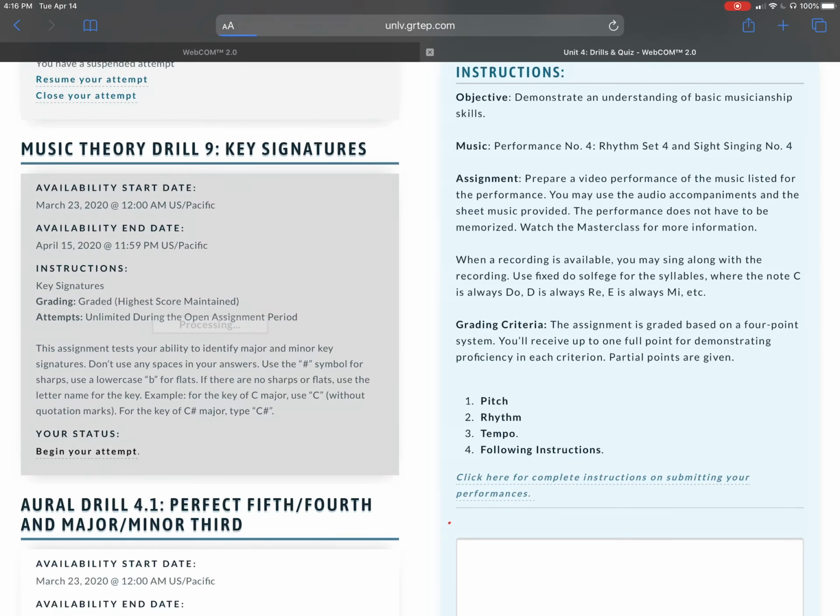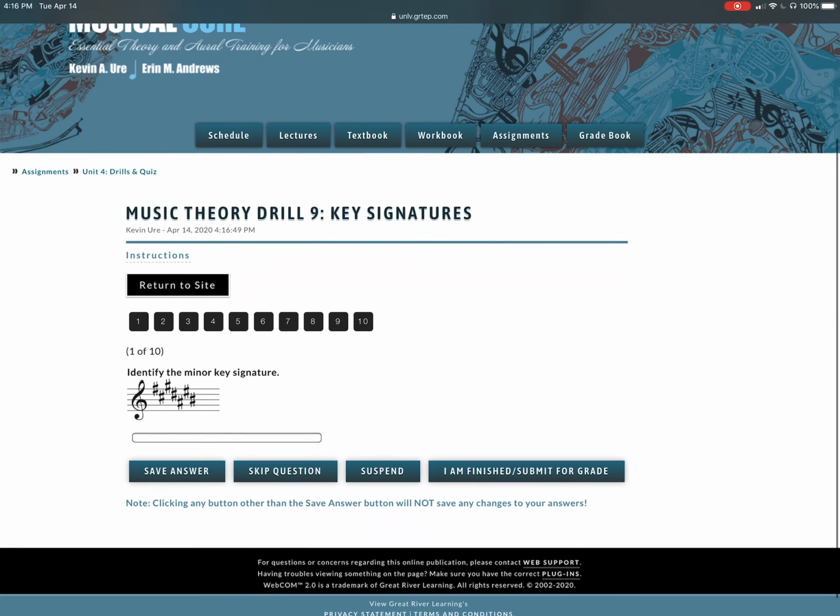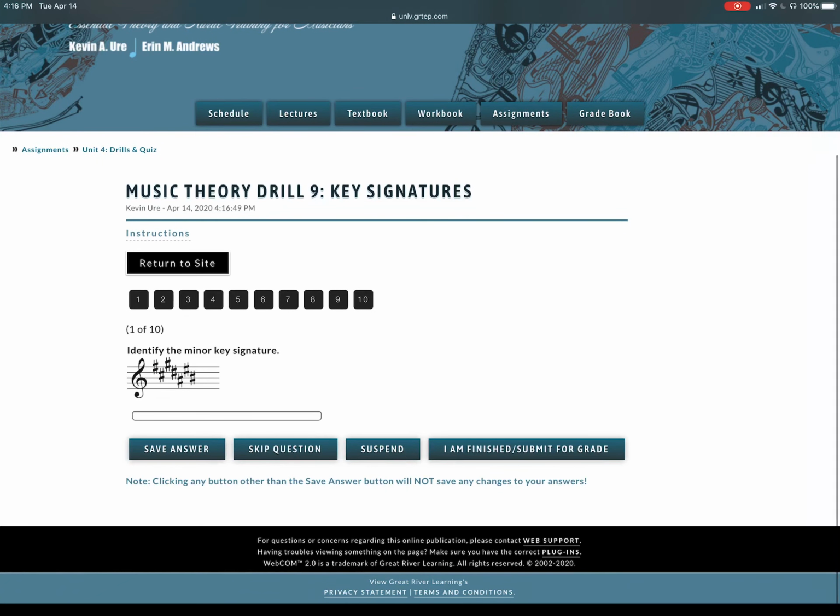For the key signatures, it's the same thing. You just start this, and you have to identify, in this case, the minor key signature. So there's 1, 2, 3, 4, 5, 6, 7 sharps. One way you can do this, if you know your major key signatures really well, is you can just use the major key signature and then go up to the 6th scale degree of the major key to figure out your minor key. So if you know that 7 sharps is C sharp major, then you just go up to the 6th scale degree.